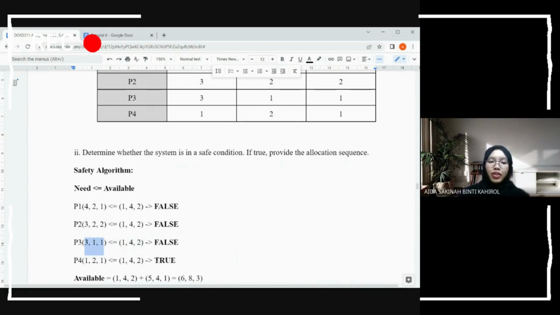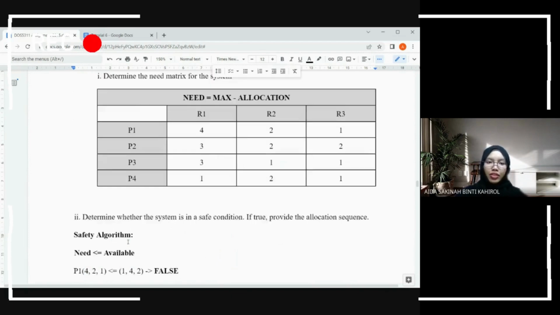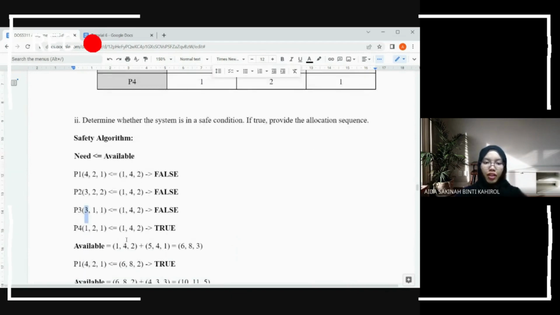Therefore, even though for the next number in the need, 1 is indeed less than 4, the entire statement cannot be true because 3 is not less than 1, which makes the entire set of resources incorrect, false. They are not able to execute.